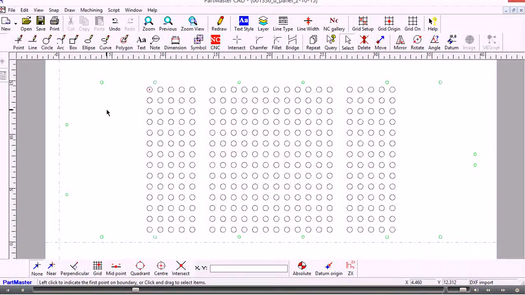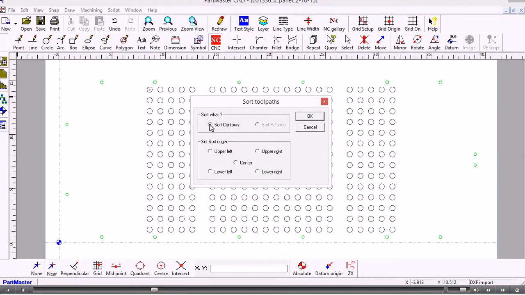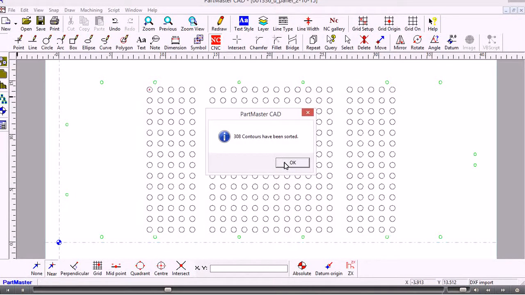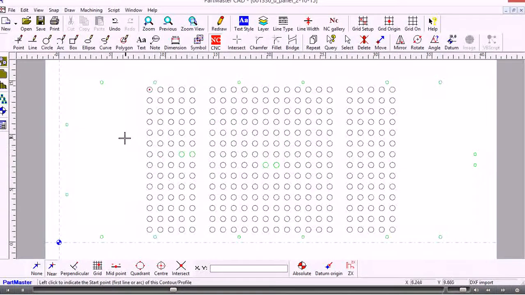Now the order in which they're created is the order in which they were drawn originally. Now we don't know what order that was, but what we do have is a way of sorting the contours. So if we go to the NC icon here, and then from the vertical toolbar on the left we choose sort, and we'll choose to sort toolpaths and contours, and we choose starting position, so we'll say upper right. So it tells me there are no toolpaths, but I do want to sort the contours. I say yes. So 308 of those have been sorted. So that will speed up machining.